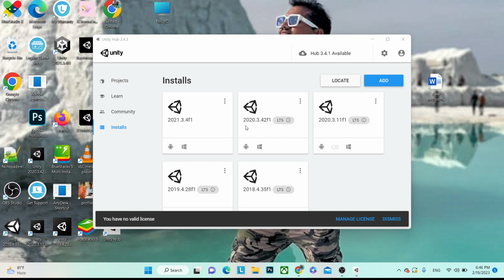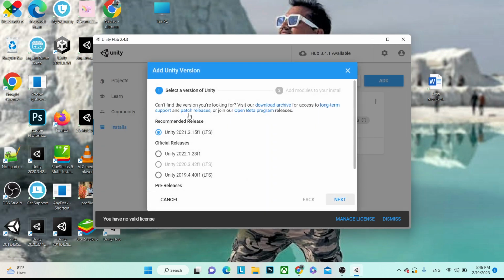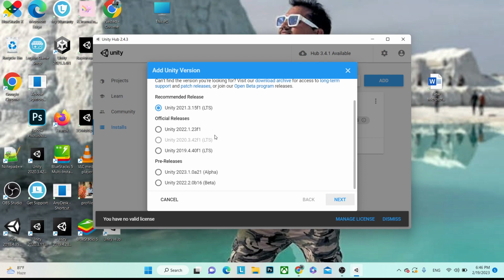So you can use 2020 or 2021. That will be a lot better, because there are compatibility issues between Unity and its packages. If you are using the latest version, that may create a lot of problems. So you can go with a Unity version that is one or two years old. Okay, so here you have to click Add, and here you can see the 2021.3.1 LTS version is available. The officially released 2022 version is also available. You have to choose the LTS version whenever you are downloading any version.